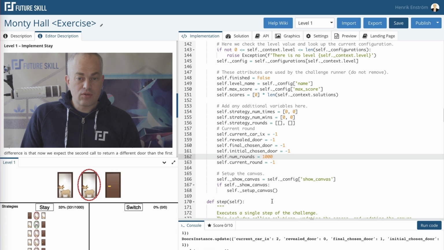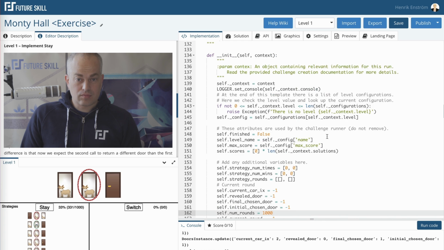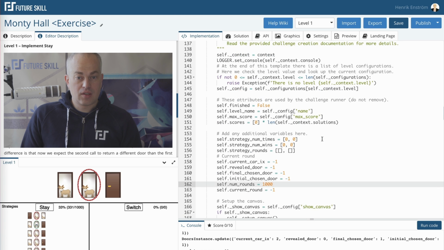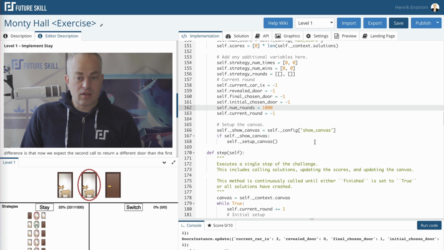So now continue to actually complete level 1. We should do a few things. We should check that actually stay was used. So maybe we can do, I don't know, a level check maybe.